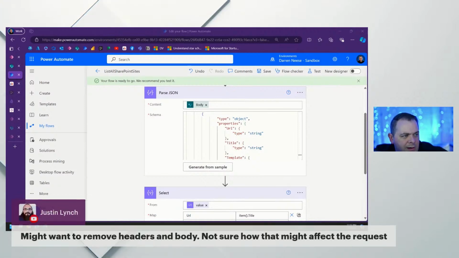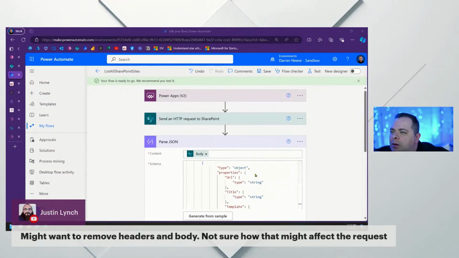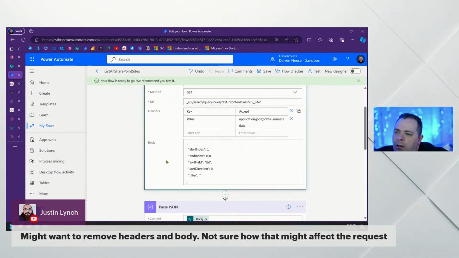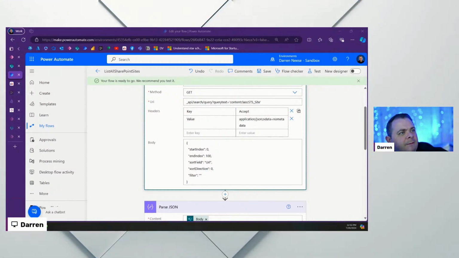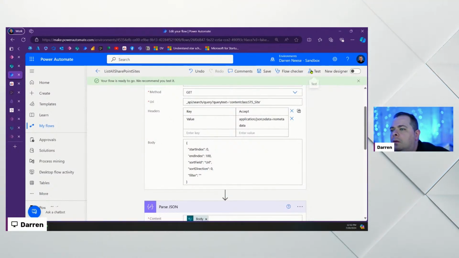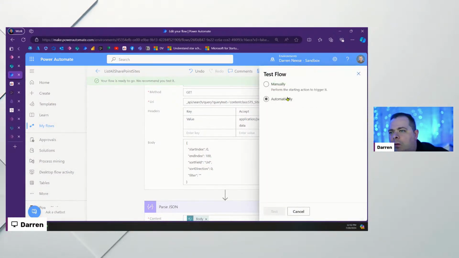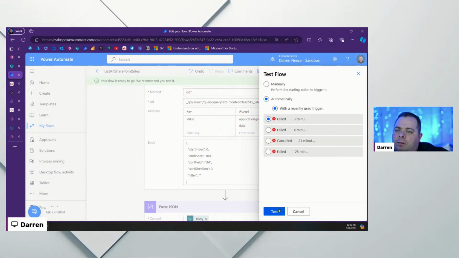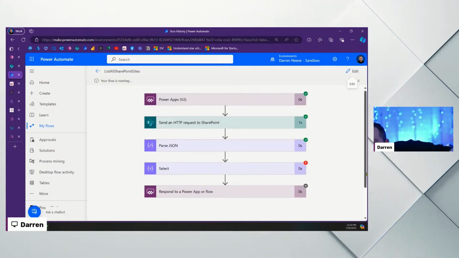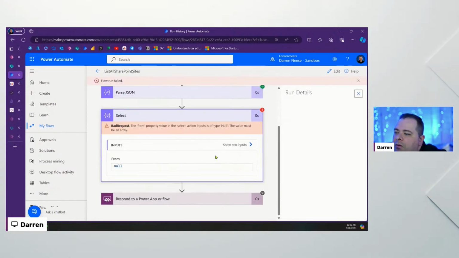Okay, so Justin says, might want to remove headers and body. Okay, so up here, you want me to take all this stuff out? Also, in last flow run, the output of the HTTP request. Okay. Automatically use that one. Let's see what happens here. And it goes all the way down to select. And we got null.